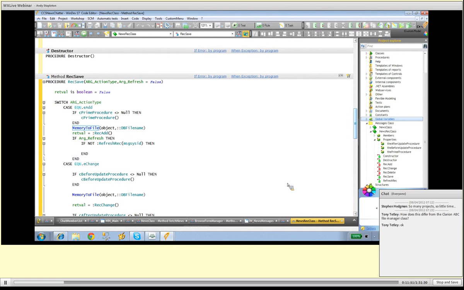Okay? That is the difference right there. You're saying, oh, take it from memory and put it to my file fields. Okay? That's what that's for. Then I'm going to find out from my method within rec add, because I've sent it an equate. This is my action type, equate add. I'm going to send that to rec add.